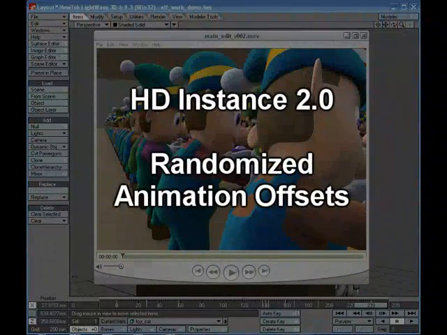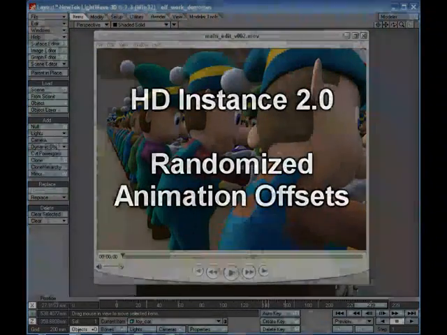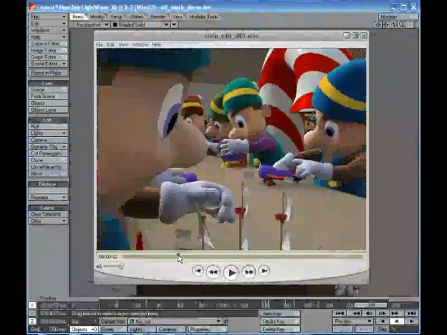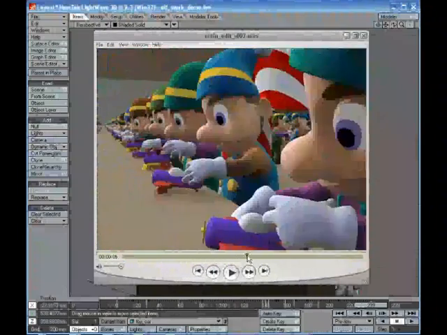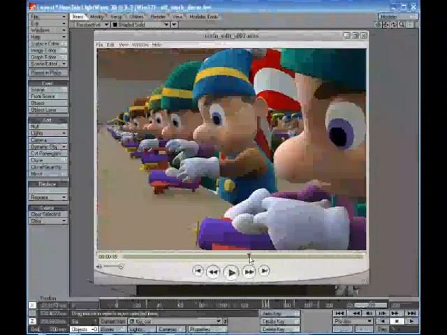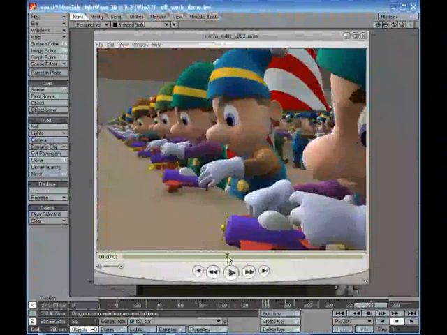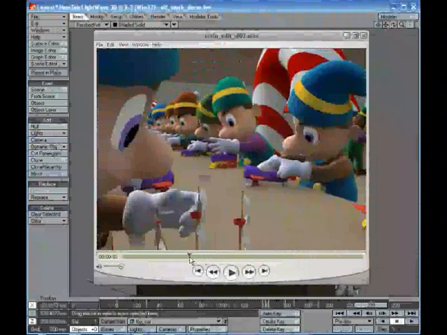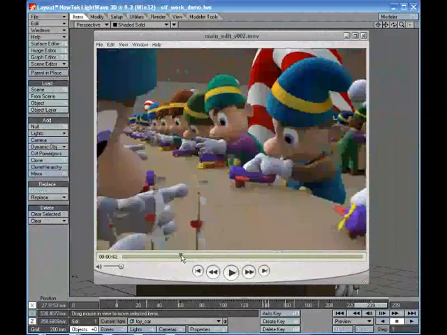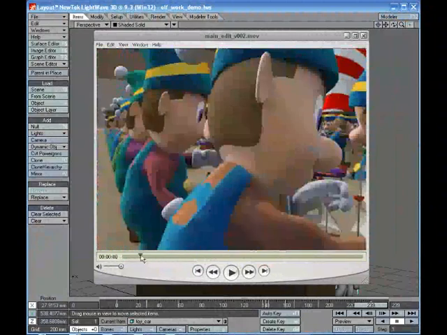Hey there, I'm Graham Fife, and I'm going to be talking about how I got this shot of all these cute little Santa's helper elves. They're all building toys. Look at them, they're all so busy. Now this looks like a really complicated shot, but it's not. Really, there's only one elf, and he's building toys. Everything else is achieved using HD Instance version 2.